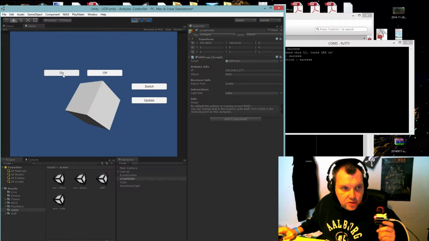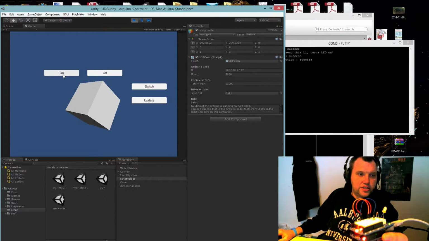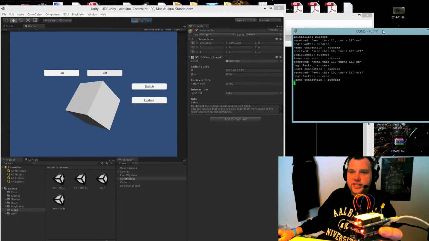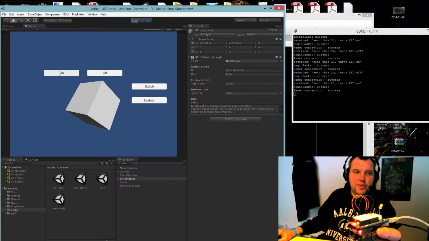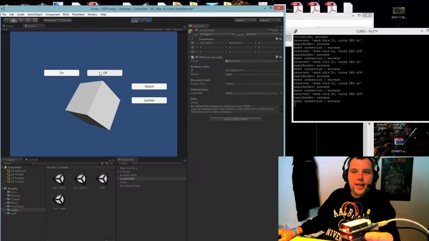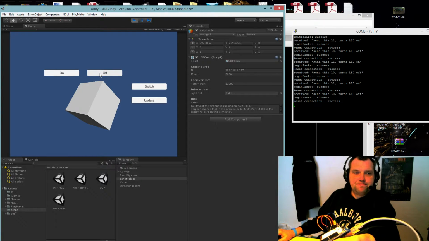It's very hard to see. Yeah, let's do this. Is that better? Going to turn off. Yeah, on, off. And you can see on PuTTY, we're getting the status messages each time I click. So that's cool. Well, then you say, how do we know it's UDP? Well, we'll look into that in a minute.